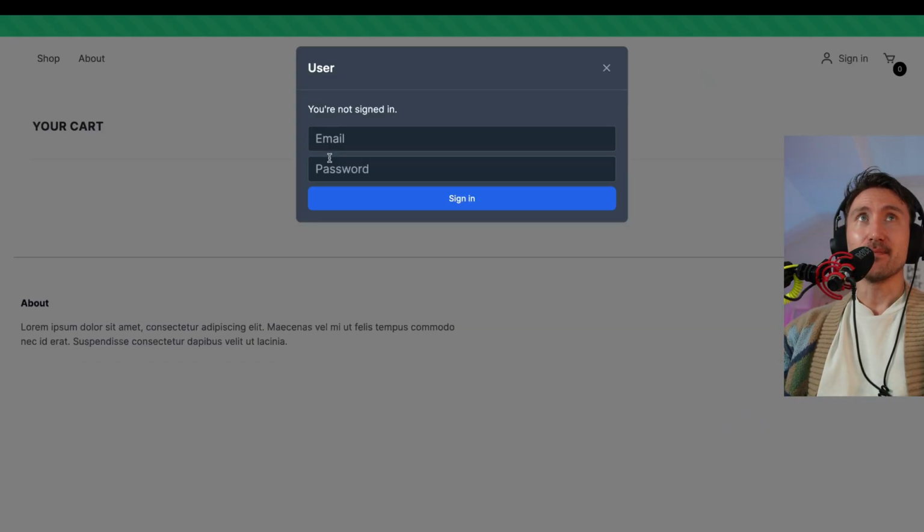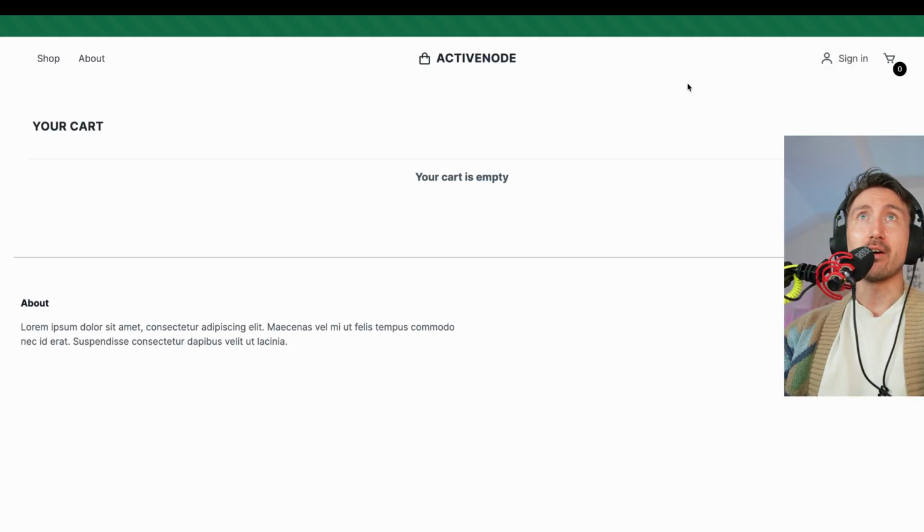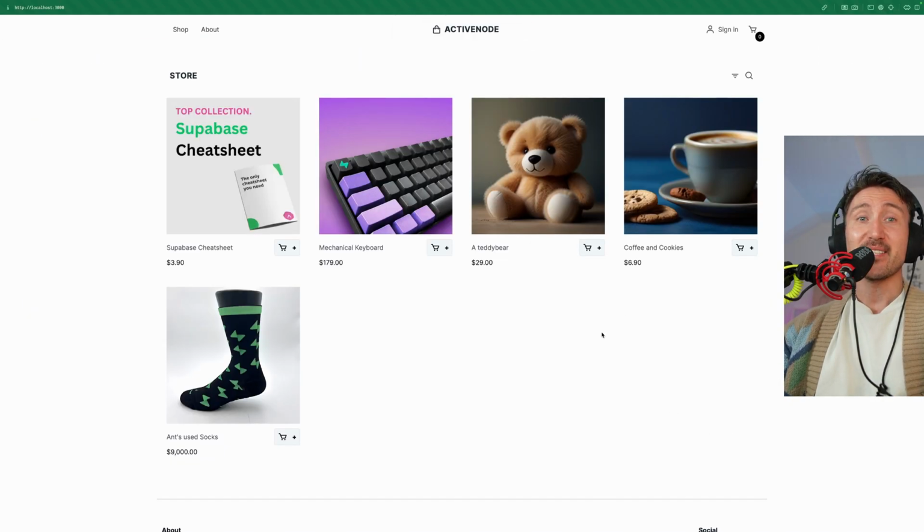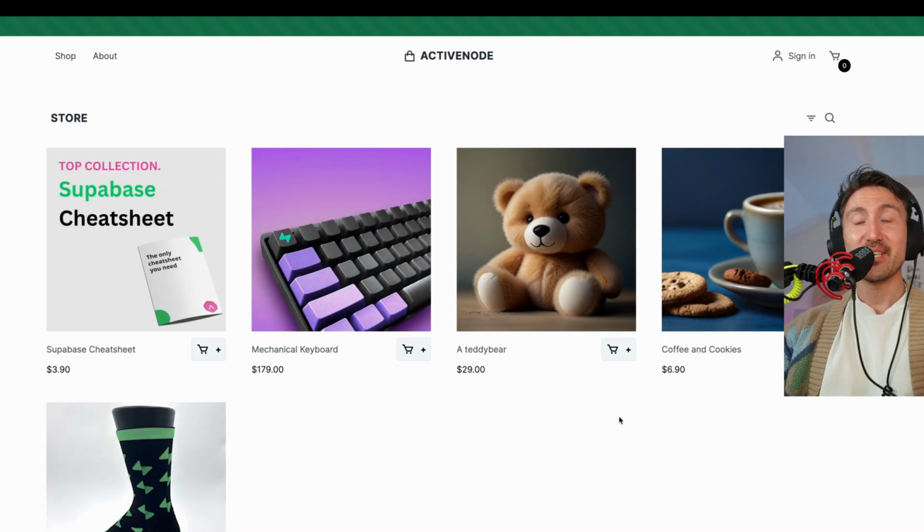So I'm going to log out again, and the cart is going to be gone because it's bound to the user. And I want to be able to add stuff to the cart when I'm not signed in. For that, we can use the anonymous user feature, and that's great. But how to use it and where to put it?